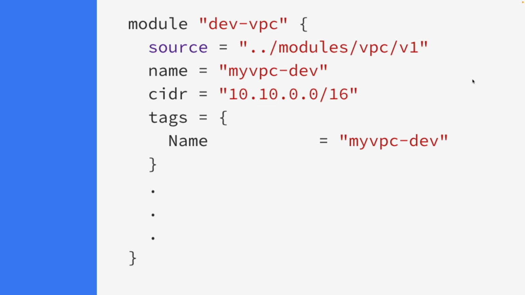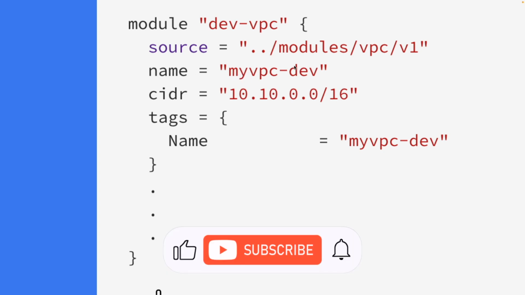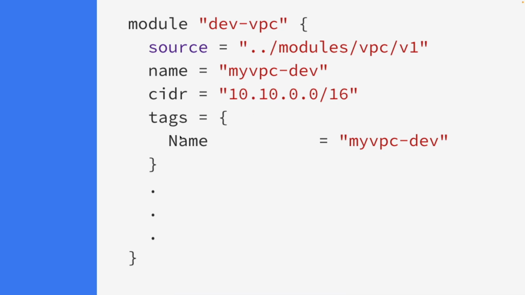So this is a bad example. You can see in my Terraform code I have defined a module, and I'm naming the module dev-vpc. I'm trying to create a VPC here. I've just specified the source of it, and I'm giving my VPC a name also, let's say vpc-dev. I'm giving a CIDR range here for my VPC, and in the tag also I'm just defining the name. So if you see, I have hard-coded everything in this file.